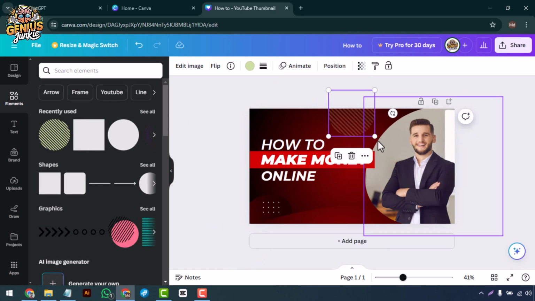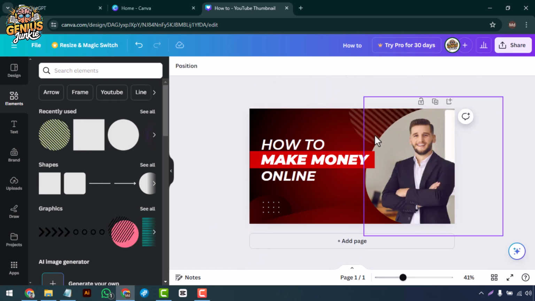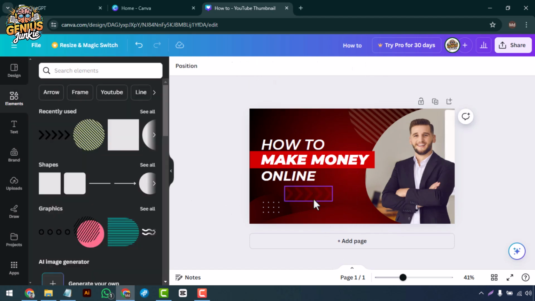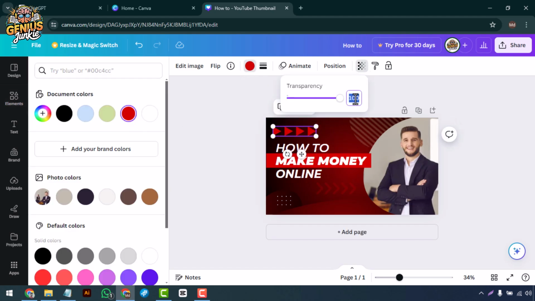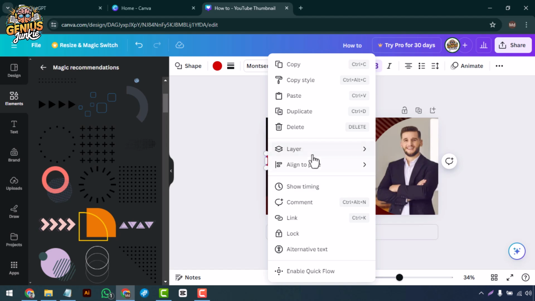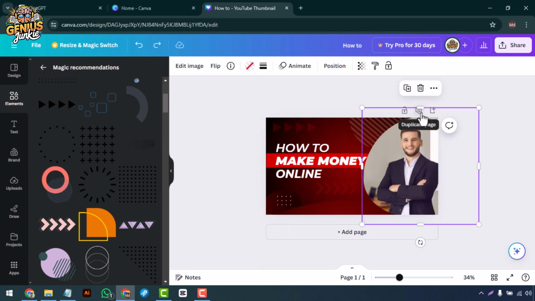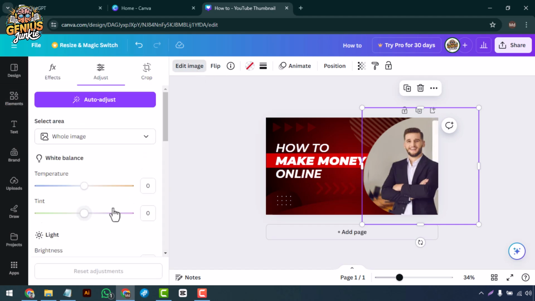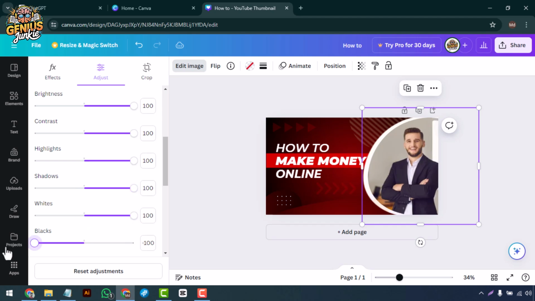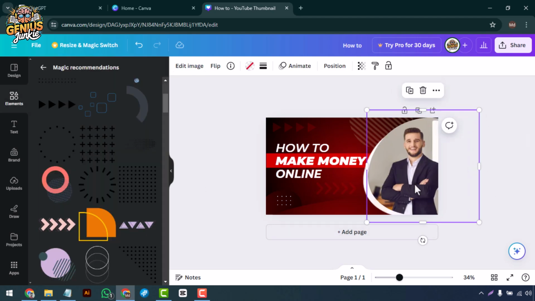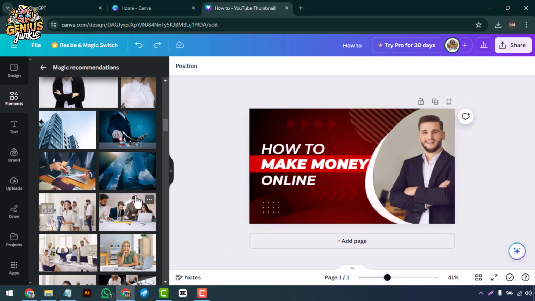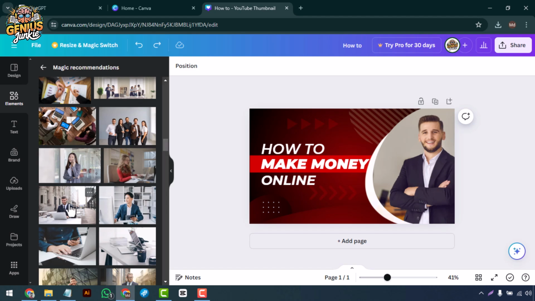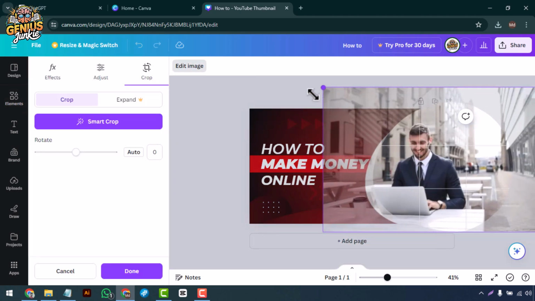Next, let's add some visuals. To make your thumbnail pop, use Canva's elements like shapes, icons, and illustrations. Canva offers a huge library of free and premium images, or you can upload your own. Simply drag and drop them into your design.